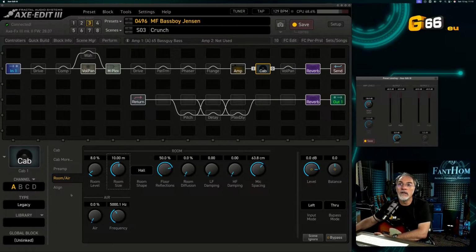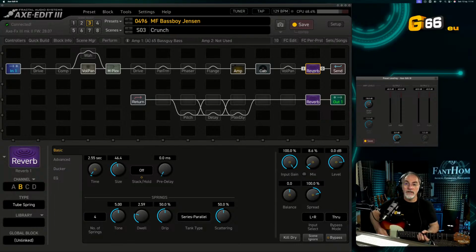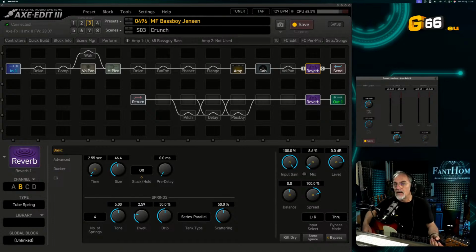The room level is also important for the combo amp, because I remember the combo amp typically has the open back speaker, and the open back gives a lot of room reverb, and for this reason I love to add a bit of room level on this preset. I'll show you what this sound is. You can use it with any guitar.